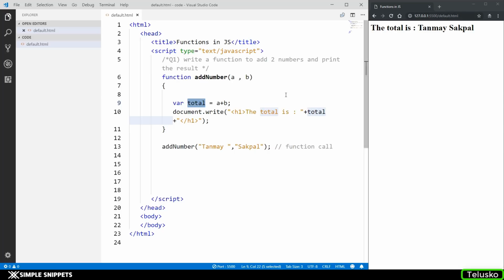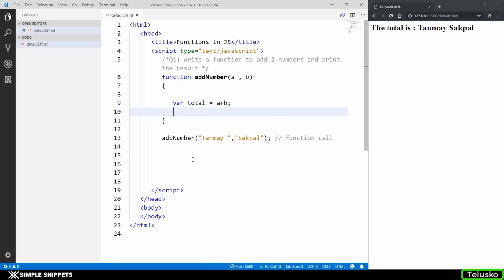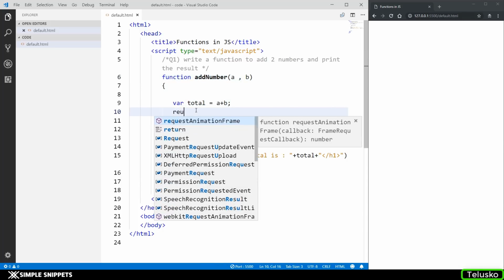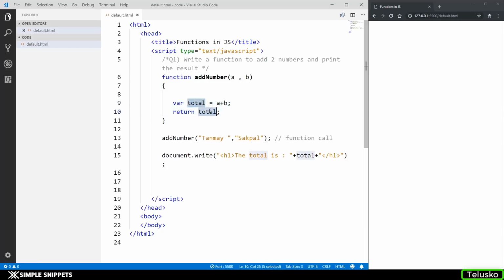Now lastly, what I want to talk about is return type in functions. A function can also return a value. Right now you can see that our function is doing the printing work. So let's say this statement is over here, and the function here is going to just perform the addition and return this variable outside.